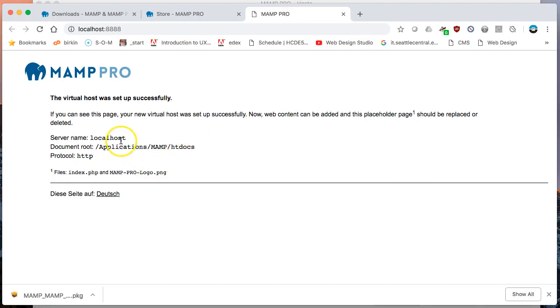Then please do a screen capture of this window and turn it in for the assignment, now wrongfully titled Install WAMP. Since you are a Mac user, you have installed MAMP and you have completed the assignment.